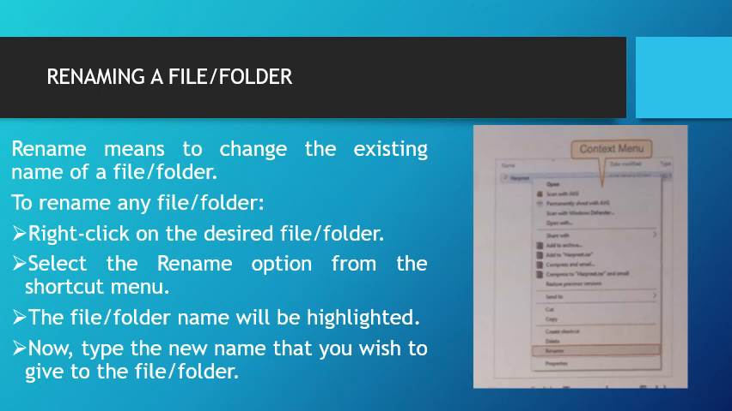You can easily rename your file and folder by providing a new name, by right clicking on the desired file or folder. By selecting the rename option, you can easily change the name of your file or folder. You can rename it and save it again with the name that you want to specify.